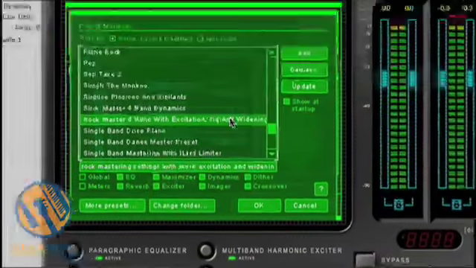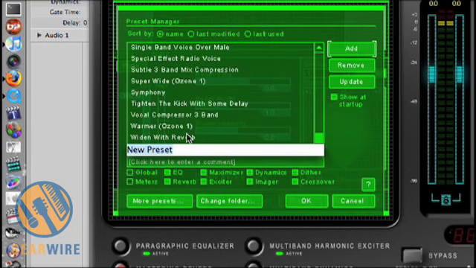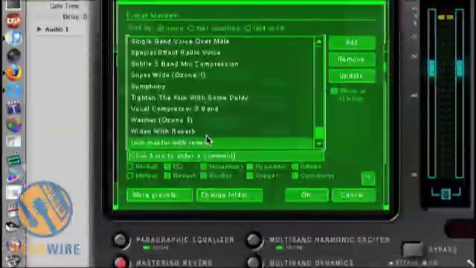and I can actually click add, and that'll add a new preset, and I can save this as rock master with reverb, and it'll add that to the presets.